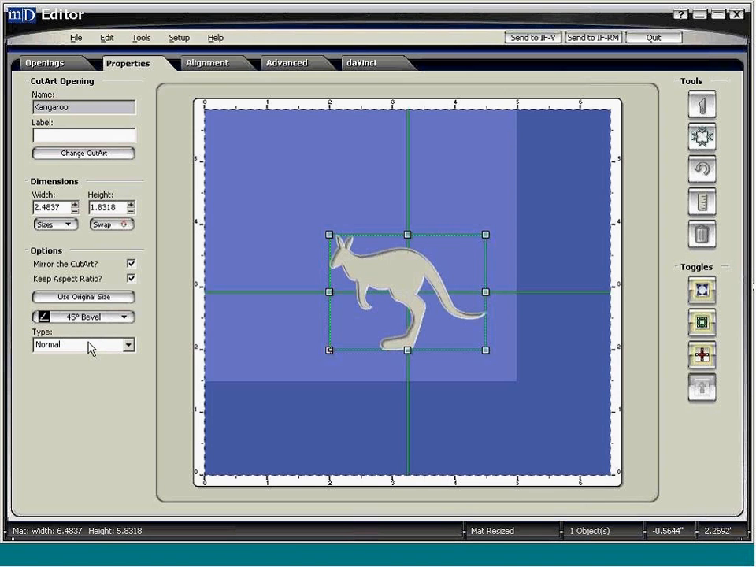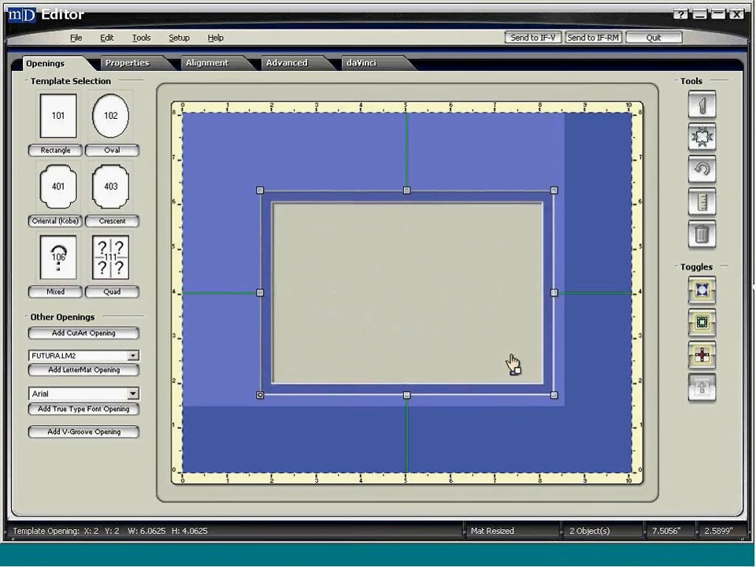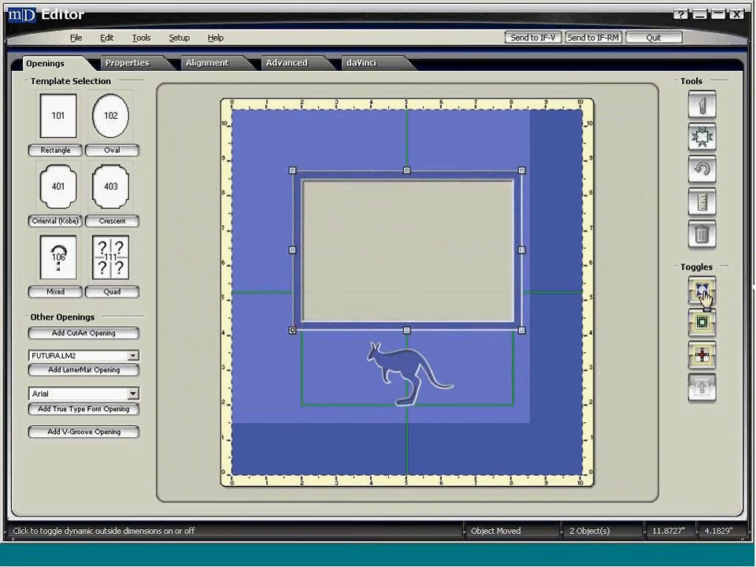Whether you are working with LetterMat or CutArt, there will probably be an opening in the design. Let's add an opening to illustrate how to move the cutout around the design. Click the Openings tab at the top. We'll click to add a rectangle. We'll change its size and move it out of the way of the cutout and turn Dynamic Outsides off. You can click to drag the cutout to a new position. As you move it around, you can see that it snaps to the center line of the borders. You can move the cutout around using the arrow keys on the keyboard, too.